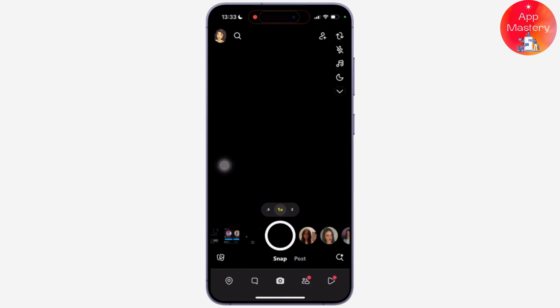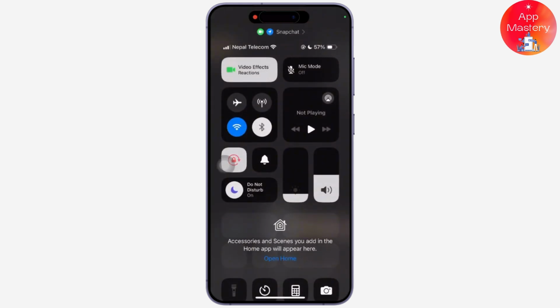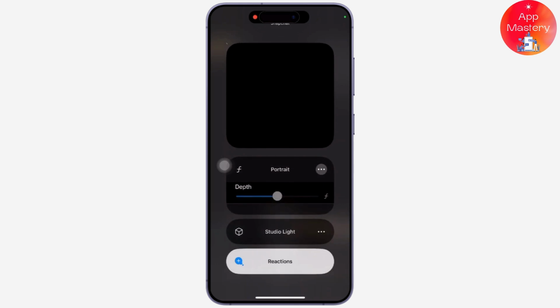you can see the video effects option available at the top. Now long press on it and you will be navigated to the portrait section. If you tap on it, it is toggled on, and if you don't, then it is toggled off. So that is it. This is how easy it is.